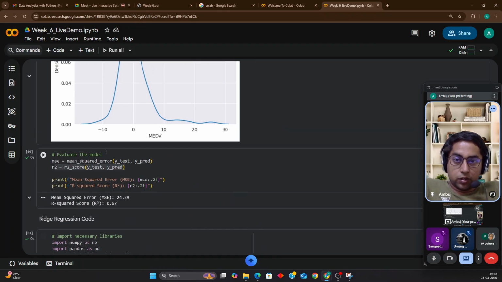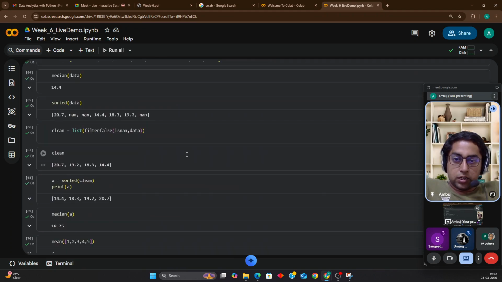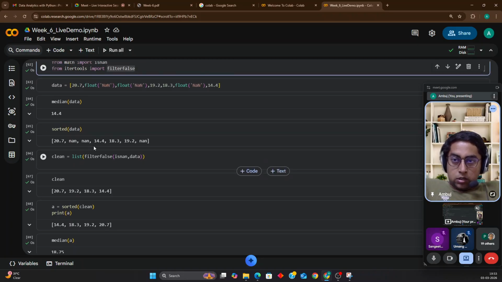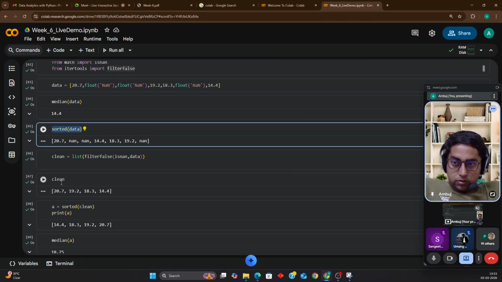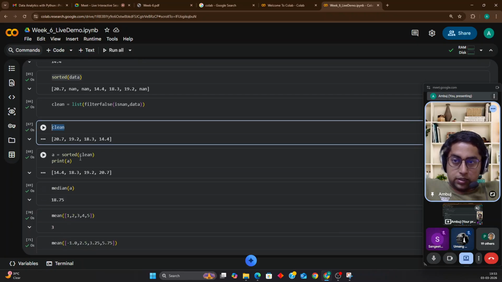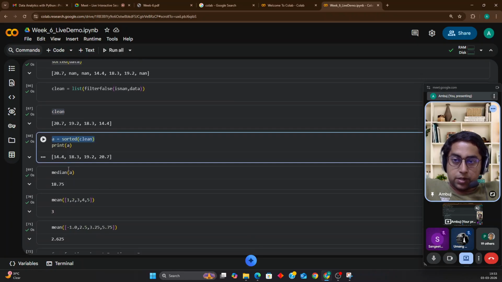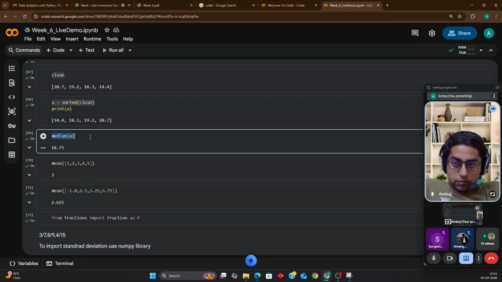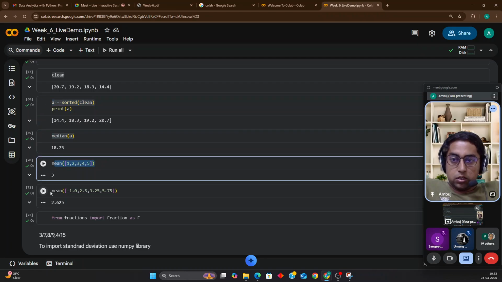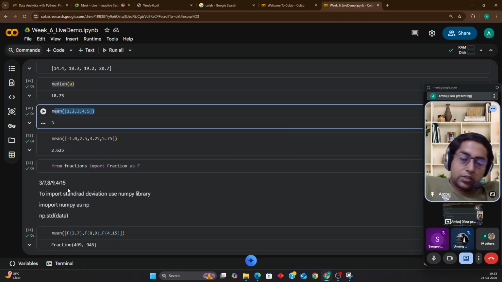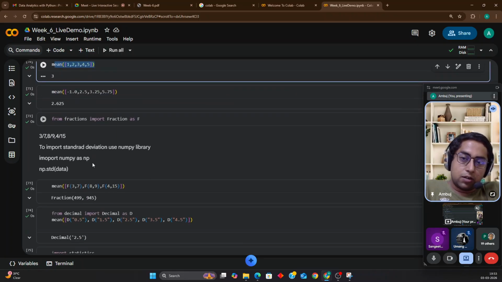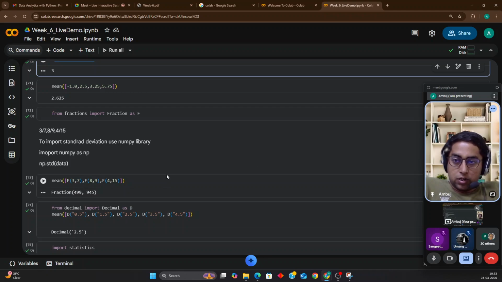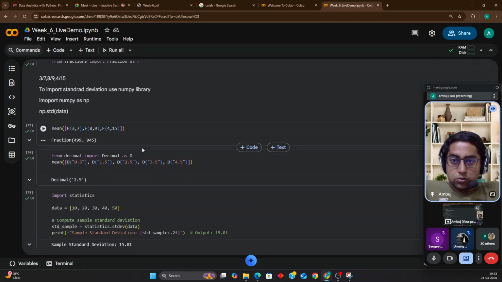Okay, which we have given the median of this particular data. Then sort the data, then clean the data, then give your sorted data, try to print it, and calculate the median value and mean value. Likewise, for different fractions and data variables, if they are provided, you can calculate. Then you can calculate the standard deviation also.